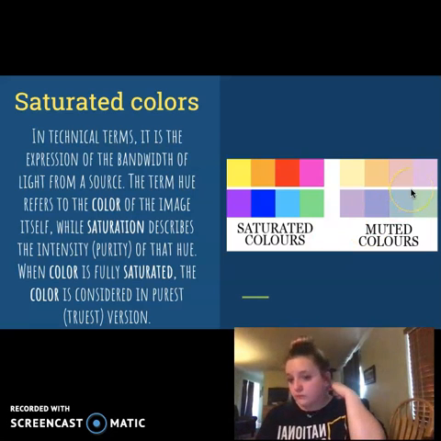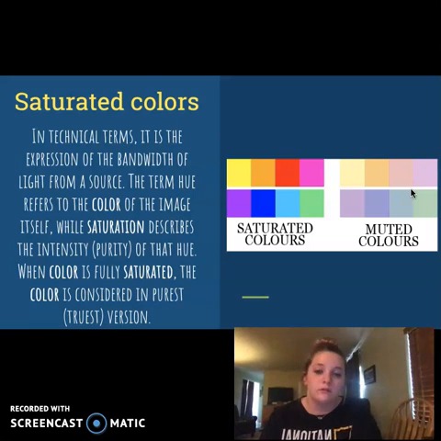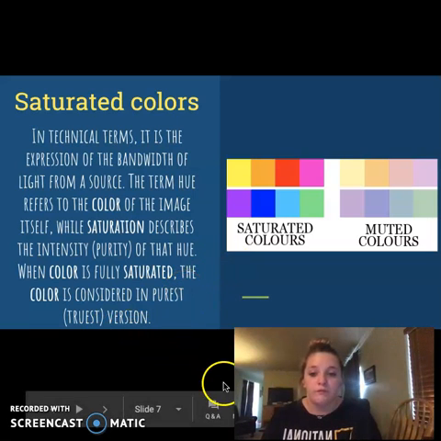So over here you have the muted colors, and then over here you have the saturated colors, which is basically brighter and lighter. Obviously, as it says, they're the purest, truest version.